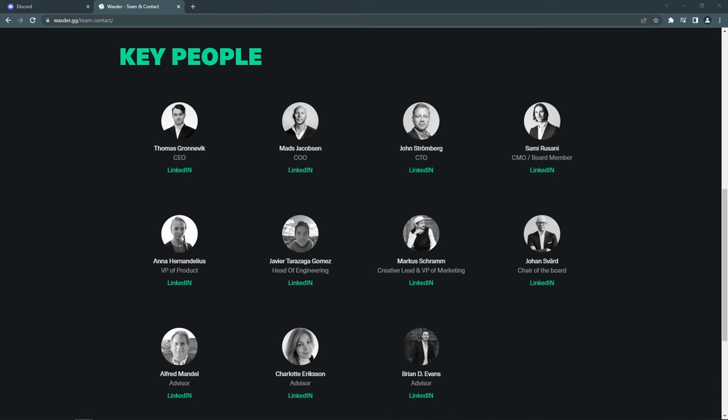The team of Wasder is very strong. A lot of them are founders of their own businesses, and they worked at companies like EA, Reebok, CrossFit, and Candy Crush, which is one of the most played games of all time. They have partnerships with Google, Snapchat, Polkadot, and Gala Games. They have a lot more partnerships coming that are unannounced for now.